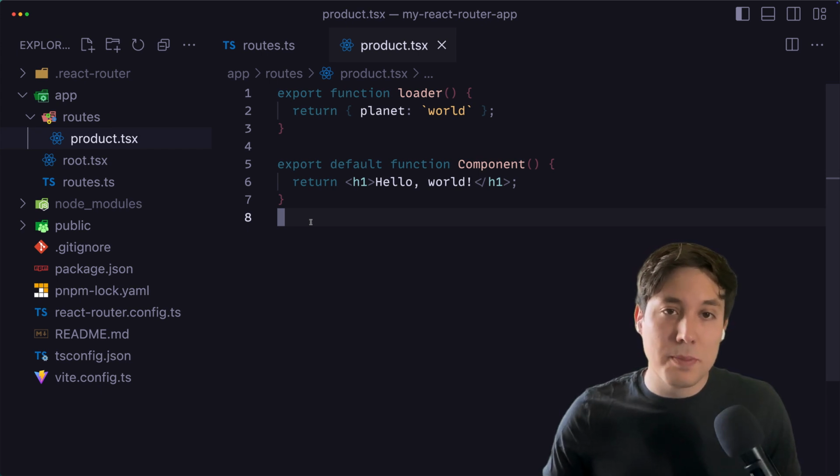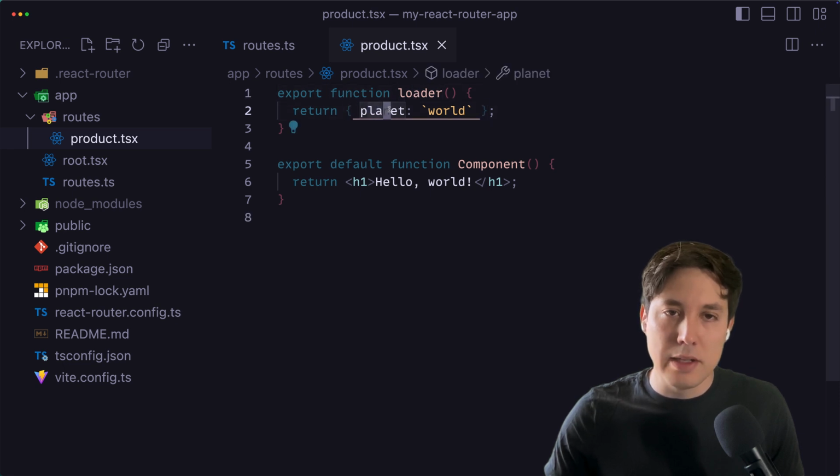I've got this super simple React Router 7 app that I'm going to use to demo some type safety to you. So in this case, we've got this loader that's returning some data with a planet key, and I want to use it here in my component.